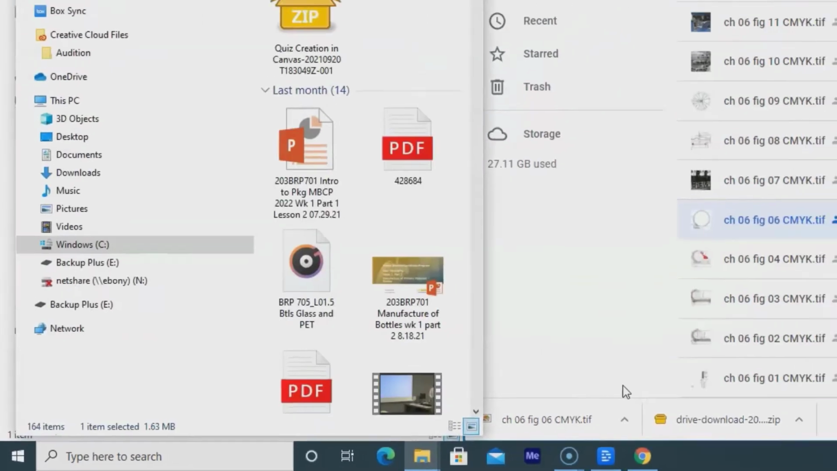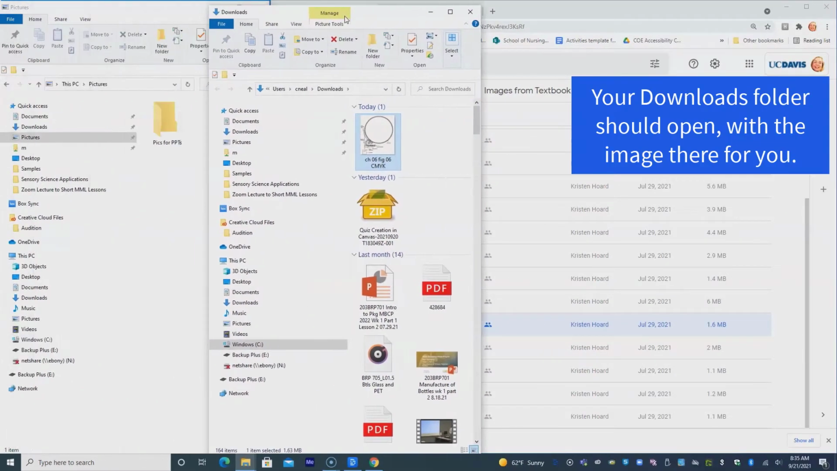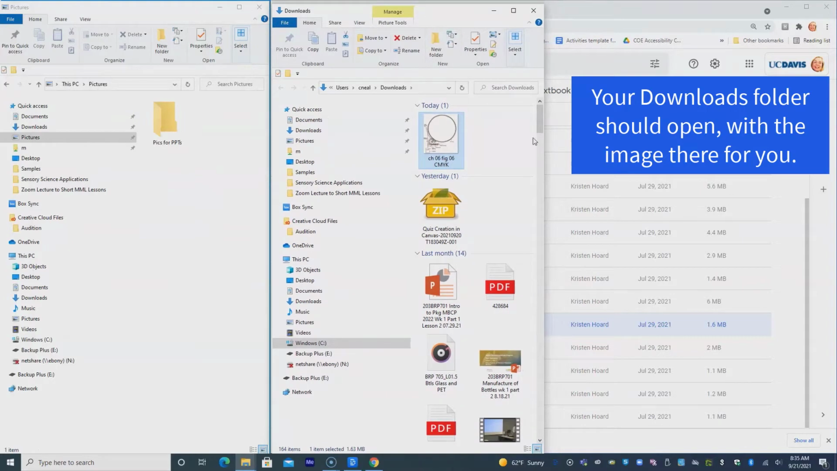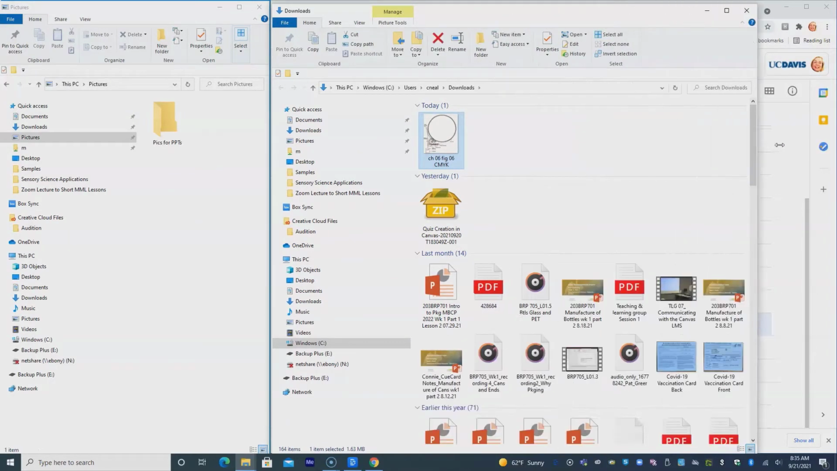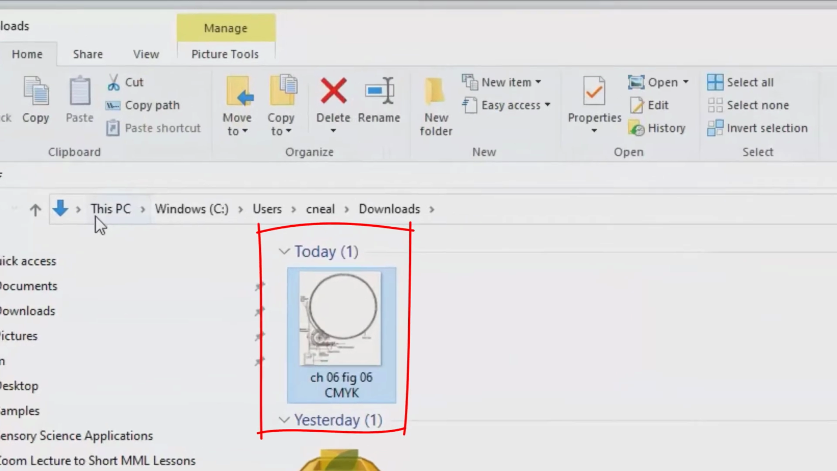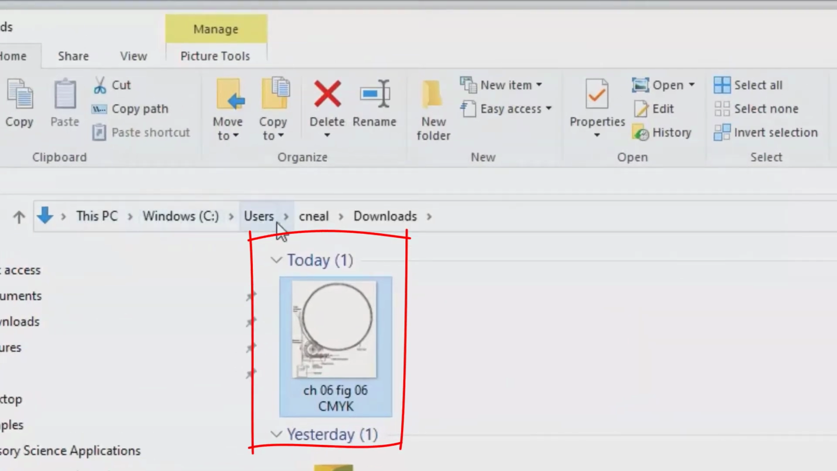and then click show in folder, and that's going to just move that over out of your way, and then you can go to the image. You'll see it right there, and you're in Windows and you're in your downloads. That's where it ended up.